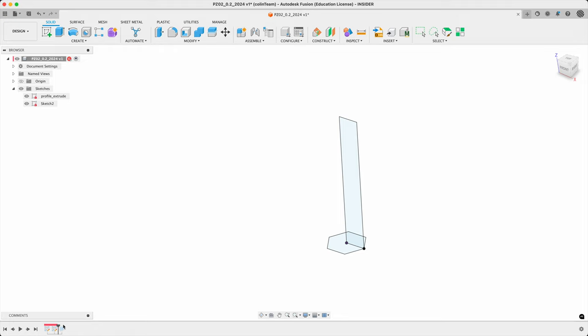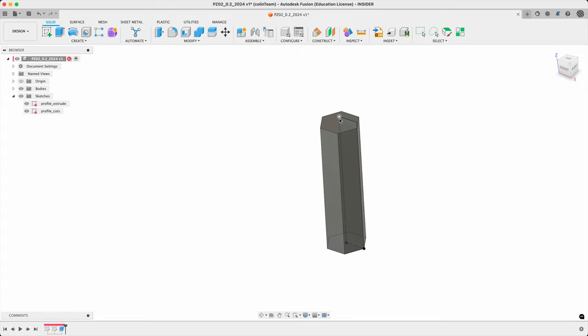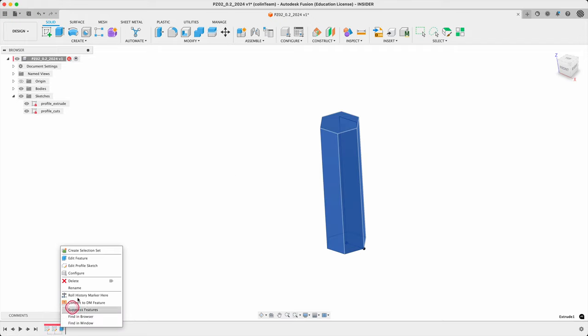So we now here have two sketches. We'll rename this guy, call it say profile cuts or something like that. And we can pull our playhead beyond there and see our extrusion. It's not at the right spot. How do we use the two sketches to drive the extrusion and edit the feature?